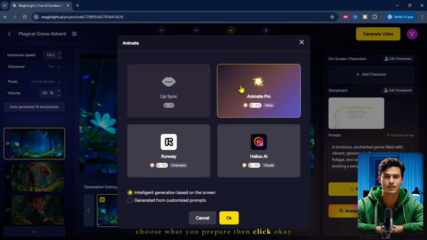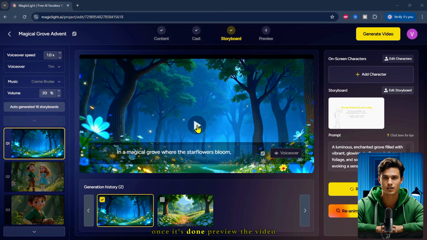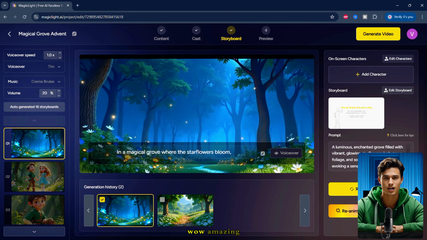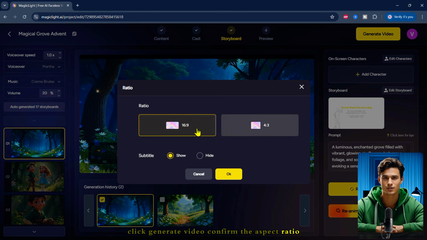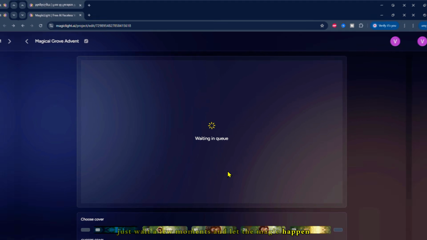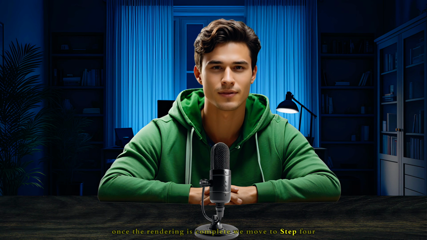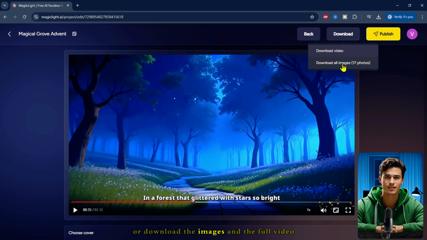Choose what you prepare, then click OK. Then wait for the AI to finish generating the video. Once it's done, preview the video. Wow, amazing. Now, if you don't like the result, reanimate them. Once everything is done and you're happy with the results, click Generate Video. Confirm the aspect ratio, enable or disable subtitles, and hit OK. Magic Light will now render your full animation. Just wait a few moments and let the magic happen. Once the rendering is complete, we move to step 4, previewing the video. You can either publish it directly or download the images and the full video.